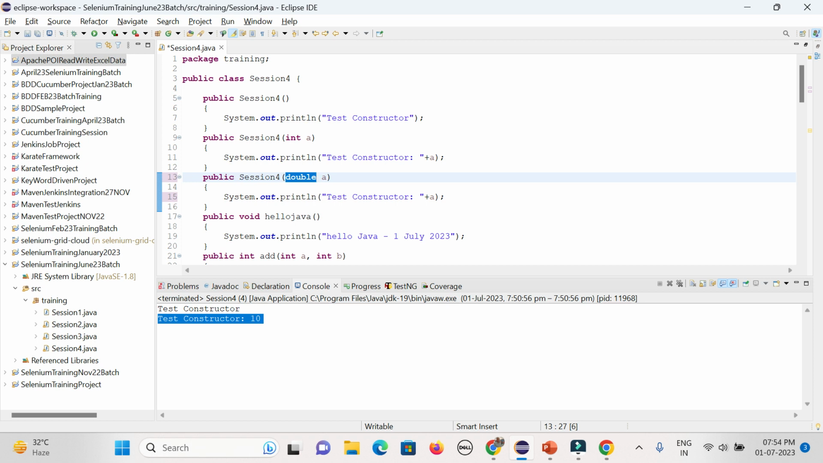And as and when you are creating the object or instance, immediately your constructor will be called. But for the method, you need to create the object or instance first. After that, you need to call the method again. Then only it will be executed.